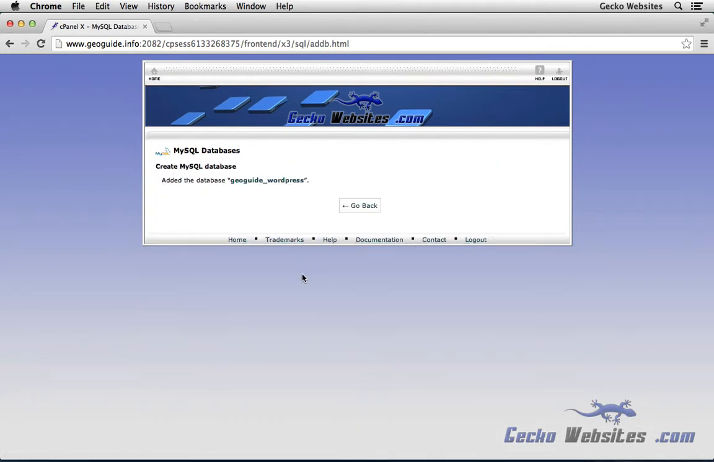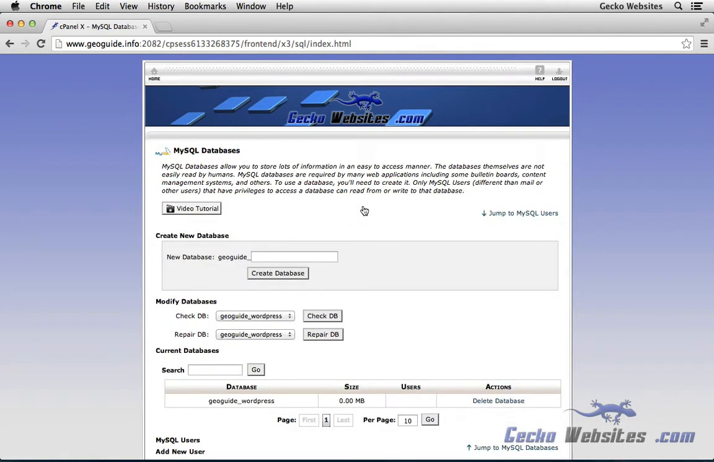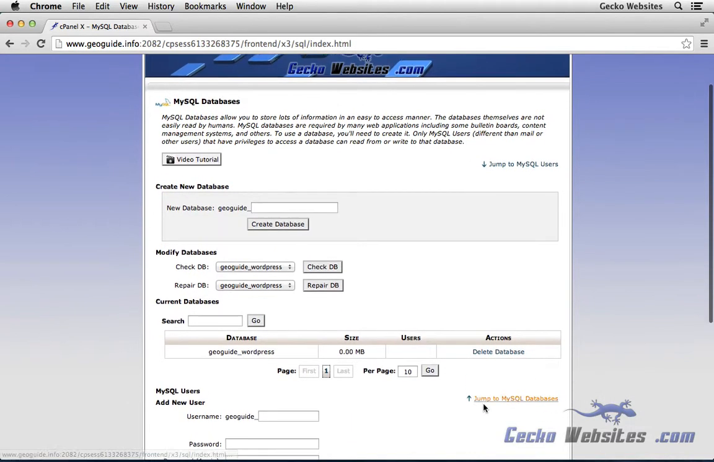And so now it says that the database has been added, and I can now click on the Go Back button. And you will see down here it shows the database, the size of the database, and of course right now it's empty, so it doesn't take up any space. And then if I wanted to delete the database, I could click on this link over here. So the next step is to create a user.